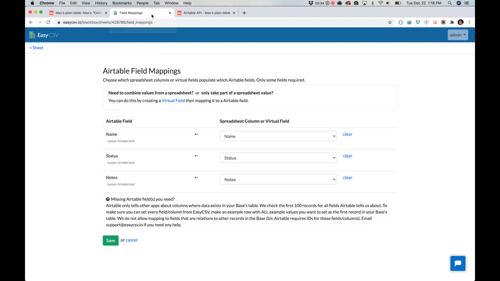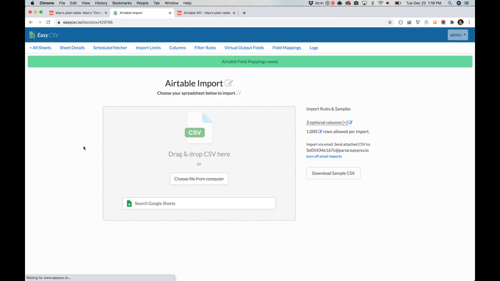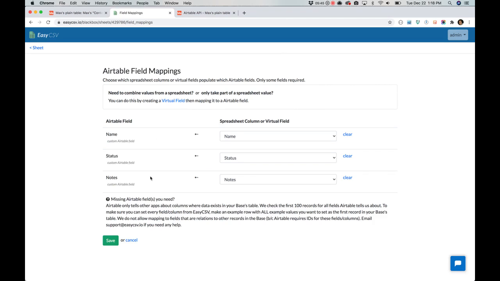Airtable just doesn't let you. It lets you push very simple string or text-based data into the base. And EasyCSV does some logic to only display the right ones. So we won't display things that are like arrays or relationship fields or anything like that. So if you're not seeing some of those tables, that's usually why.